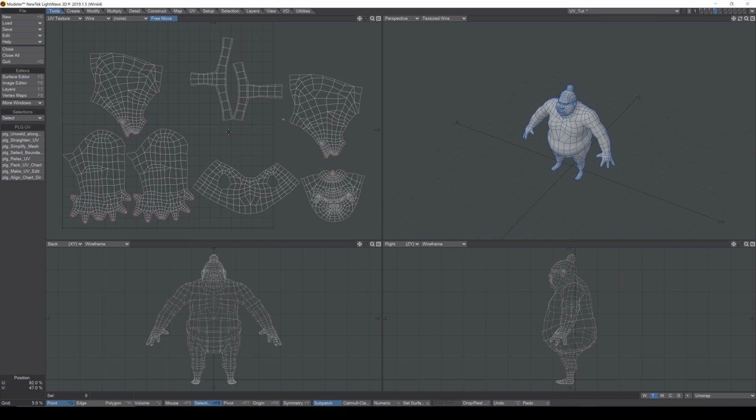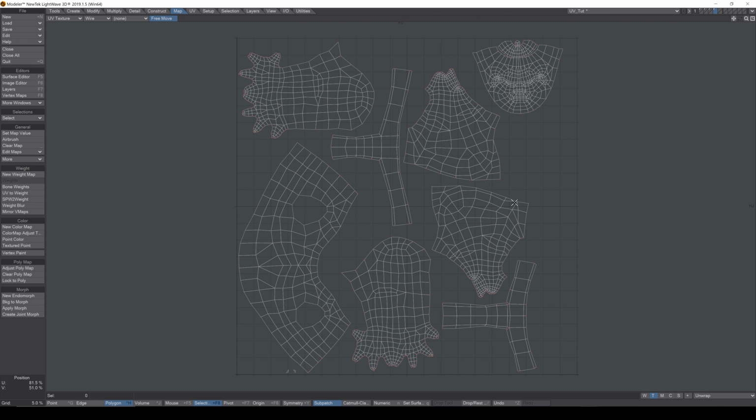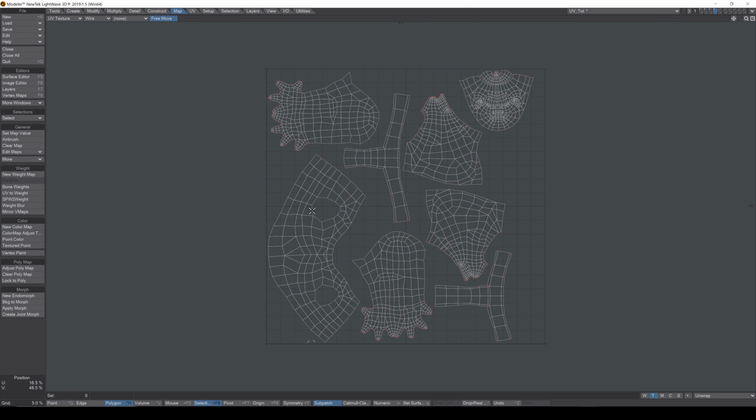So rather than bore you with aligning everything, I'm just going to hit pack UV chart. Just going to set this at 96. That's a decent number for getting a bit more space. And then I'm just going to clean up these points. The map, clear map. And that's it. We've got a nice clean texture map or UV chart, and we can export that for painting textures or doing whatever you want with it.